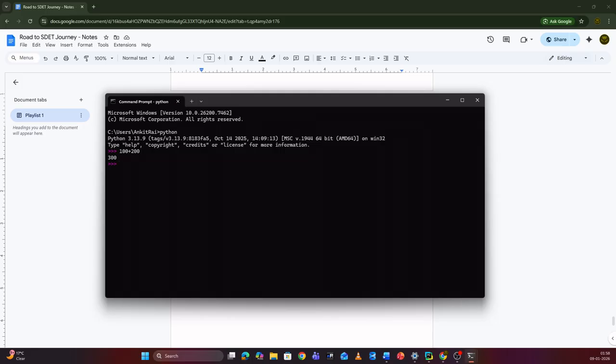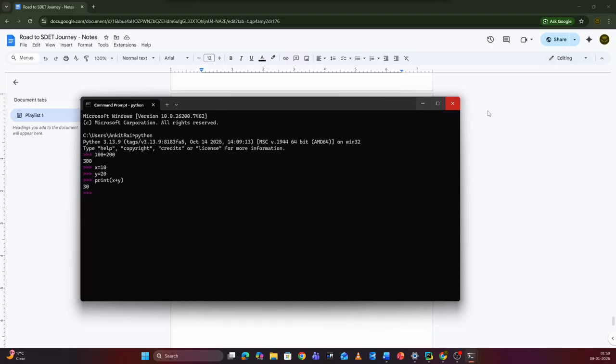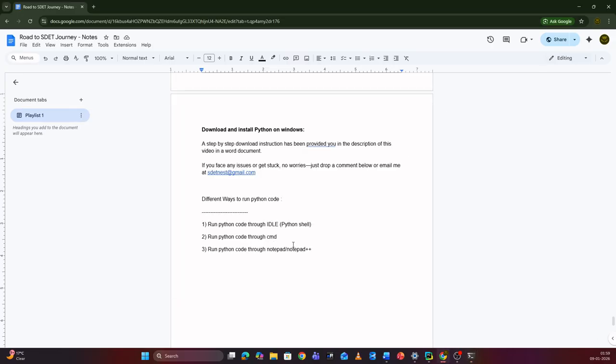Let's say I want to define first x equal to 10, then y equal to 20. Now I want to print x plus y. What should be the output? It should be 30, and we got it. So this was the second way. We have completed the first two.